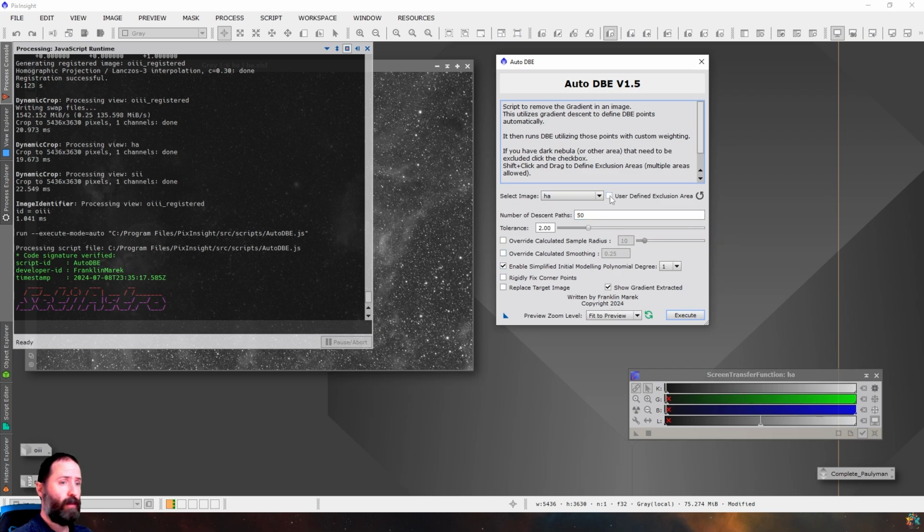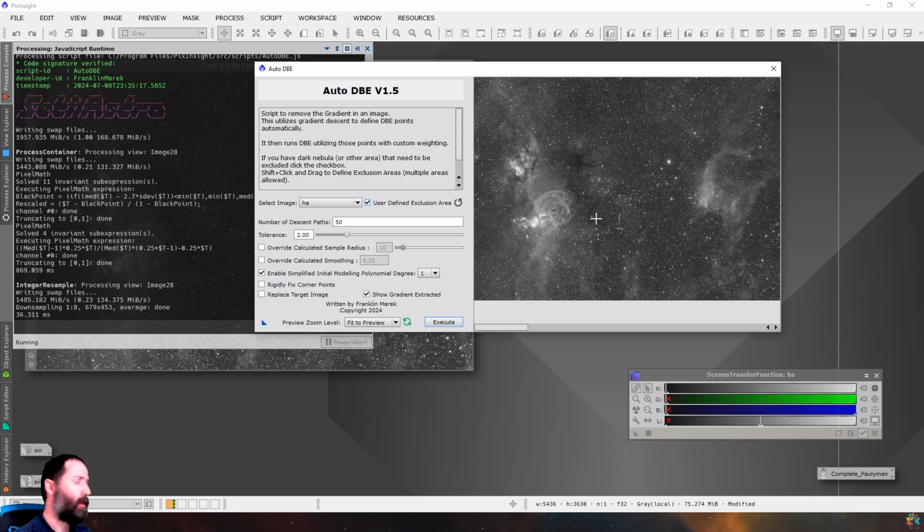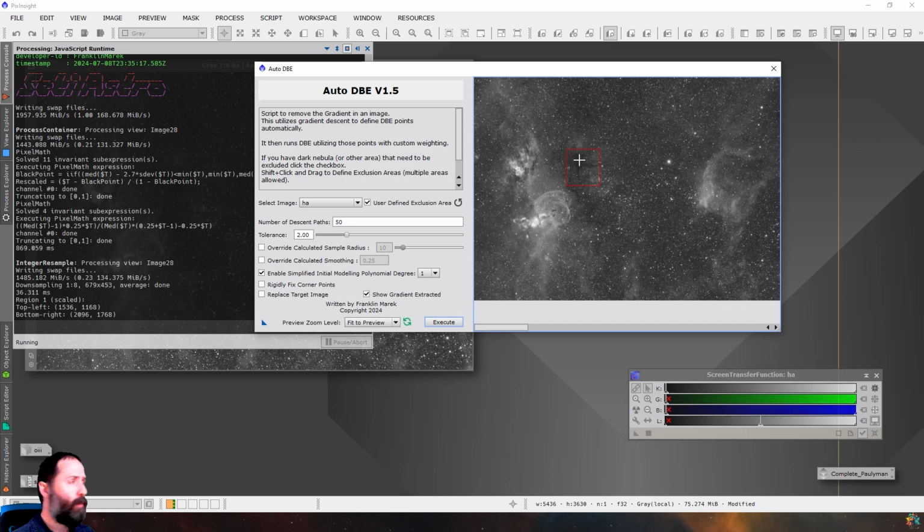What we can do that's awesome, though, is click on this user-defined exclusion area, and it'll bring up a preview of our image, STF stretched if you haven't already done it. And you can choose regions that you don't want to be included. You don't want to actually put sample points there. So if you've got a piece of dark nebula, such as here, then you can just hold shift, sorry, and click your left mouse button and drag, and that will produce this red window. And no points will be placed in there, okay? It tells you over here, if you ever forget, shift and click and drag, and you can make multiple areas.